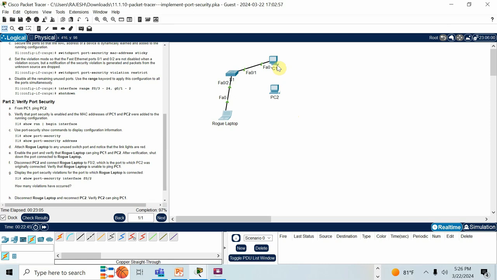The rule was these two computers are connected to Fa0/1 and Fa0/2. On the Fa0/2 port, the maximum MAC address is only 1. That's why PC2 was connected and its MAC address was copied. Now you have broken the rule. You violated the rule by connecting a rogue laptop, an attacker laptop, a hacker laptop, to Fa0/2.